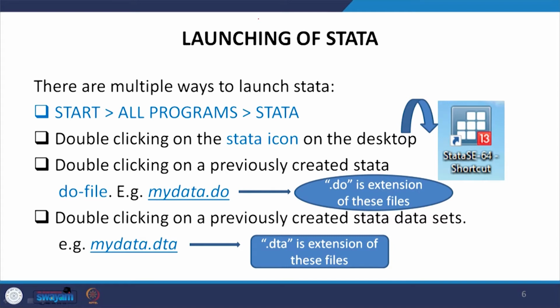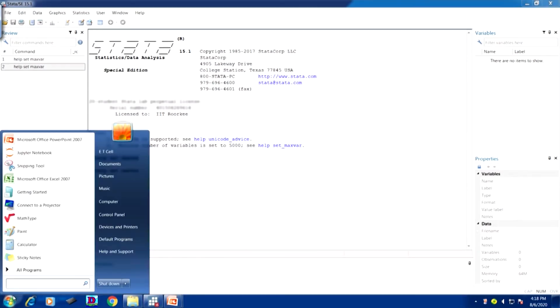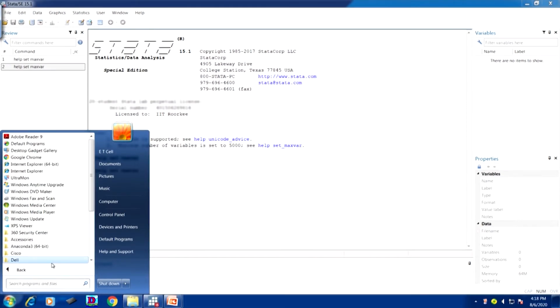Now let me move on to the next slide, clarifying the very basic commands of Stata. There are multiple ways to launch Stata. One is, if you just go to the start button of your computer, then All Programs, and Stata. Let me show you in a short while. Now, here is the start button. If you go to Start, then All Programs, then you will get Stata.